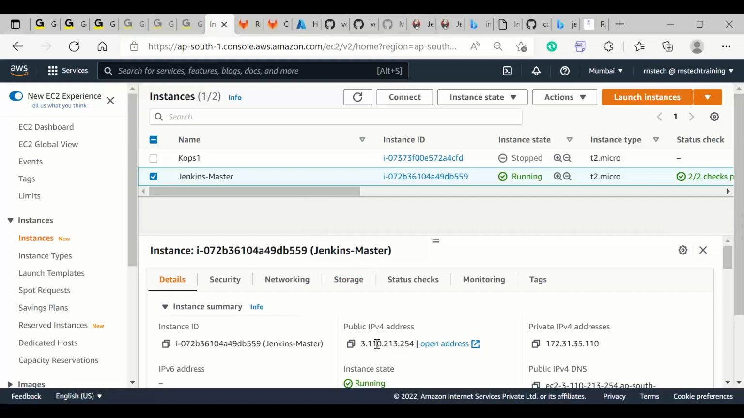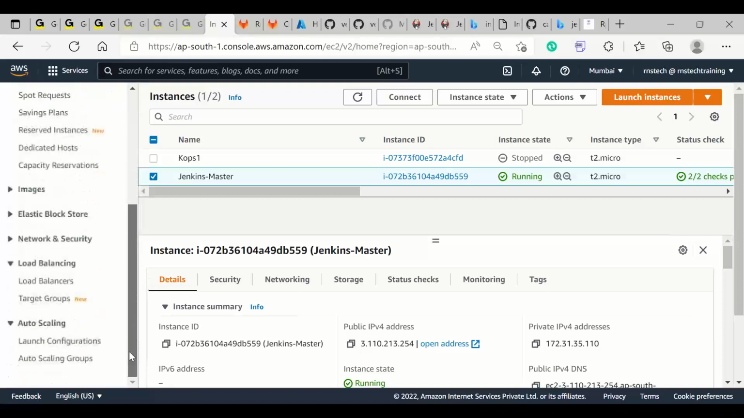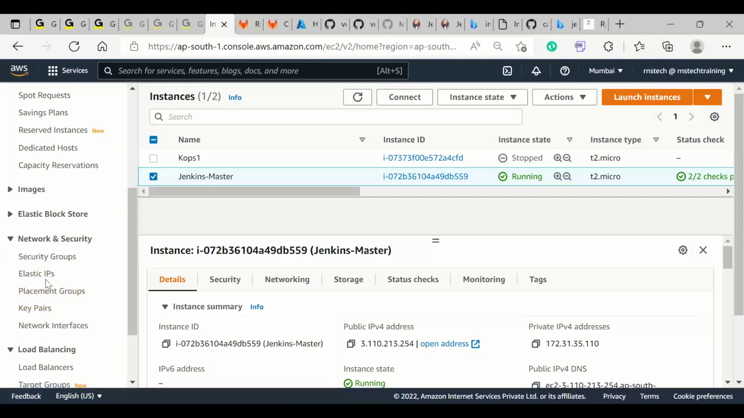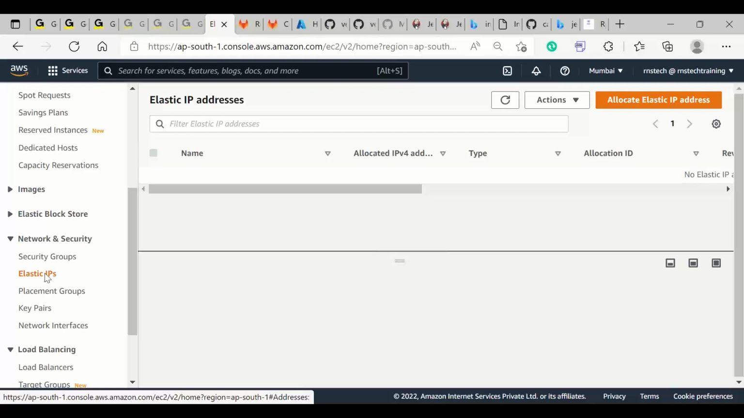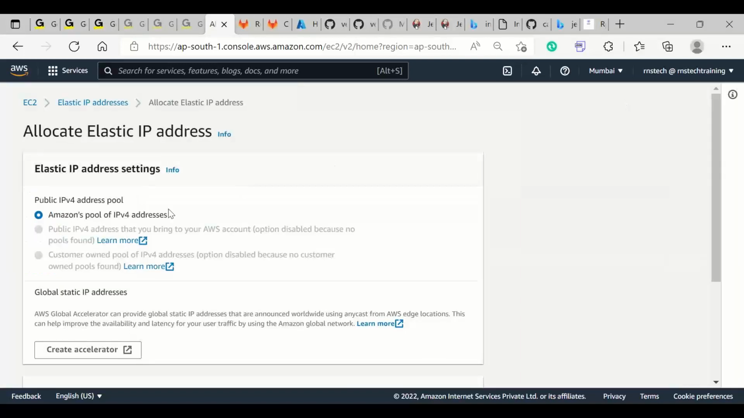What is the default behavior of the public IP address? Whenever we stop it and start it, it is going to create a new IP address, right? But we don't want a new IP address each and every time. We need one standard IP address. Then how do we define that? Elastic IP, EIP. Let's take this one, Elastic IP from the Amazon pool.